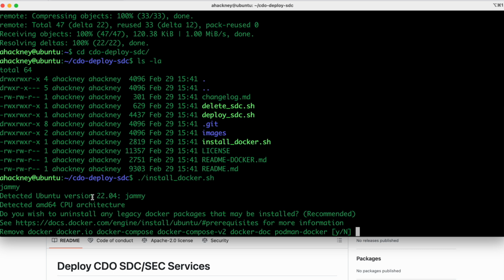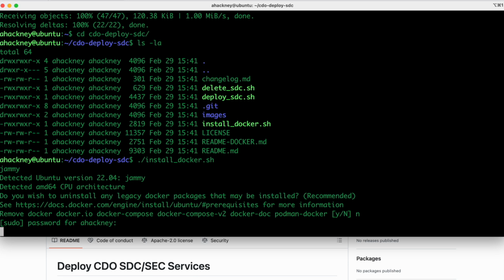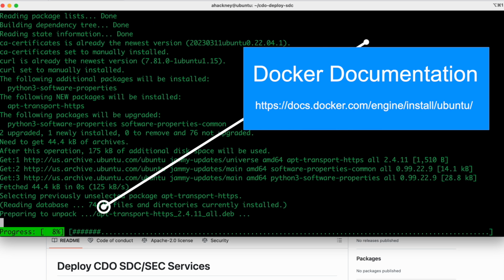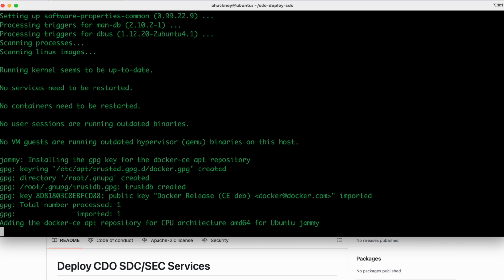You'll notice that it detected that I'm running Jammy 22.04. It also looked at my architecture, so it knows what kind of Docker image to pull for the correct CPU architecture. And then it asked me if I want to uninstall the legacy Docker package that might have been installed by Ubuntu at installation time. You'll notice here it's asking for my password. And again, that's because I'm running some sudo commands to do things like apt install and some other things like that to install Docker. What it's going to do is follow the Docker recommended procedure where we go into the apt system and add the official Docker community edition as part of the trusted repos. And so it's doing that right now.